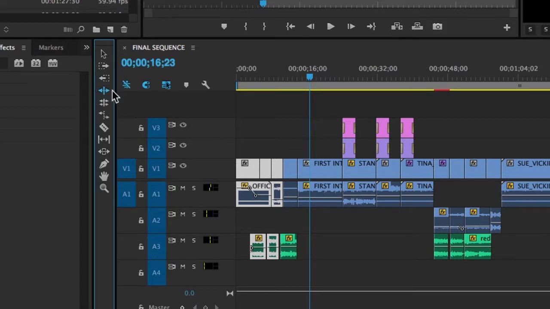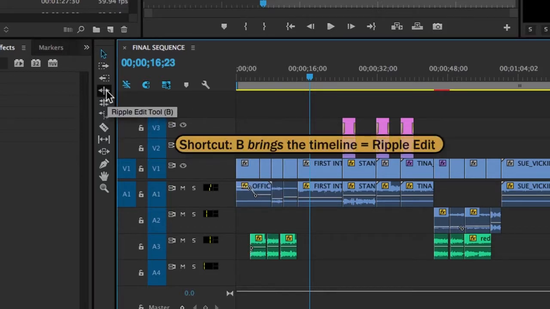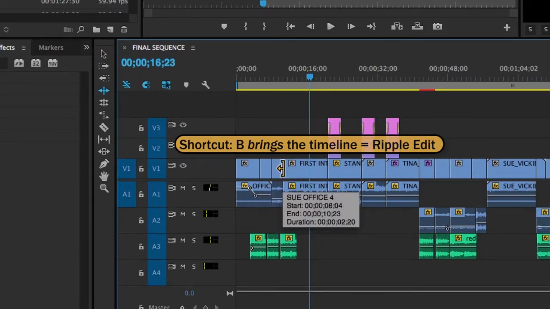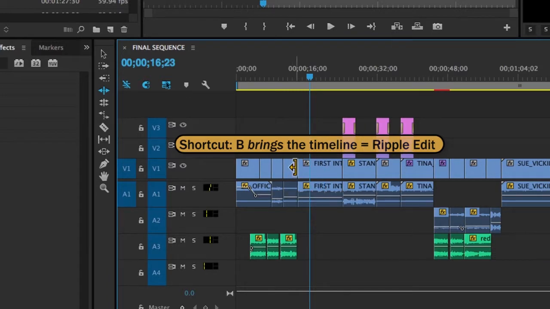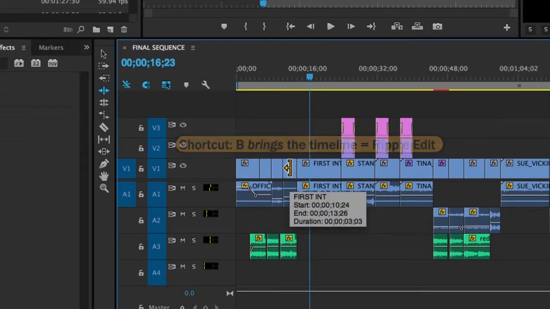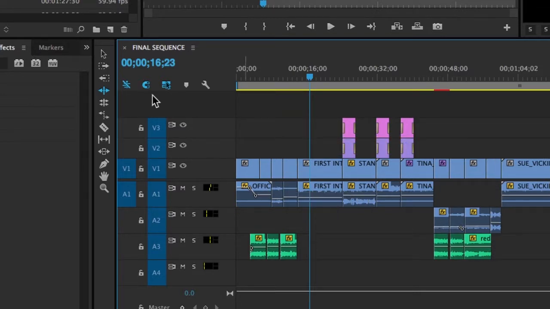Here's how I remember that one. I go to the ripple tool by hitting the key B, because the ripple tool brings the timeline with it. Watch this. See what just happened there? I clicked right on the edge of this edit, did a ripple, I've dragged to the left, and it brought the timeline with it. So that's how you can do a ripple. Just think of B for bring the timeline.